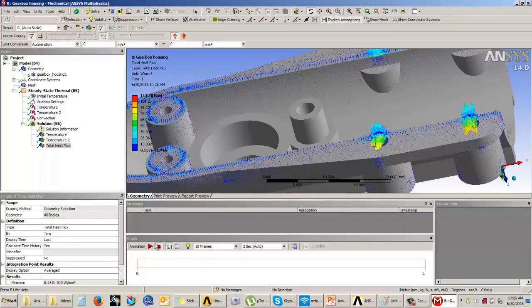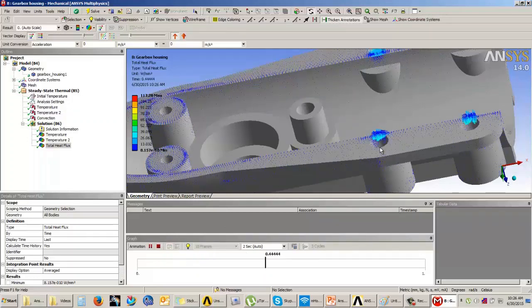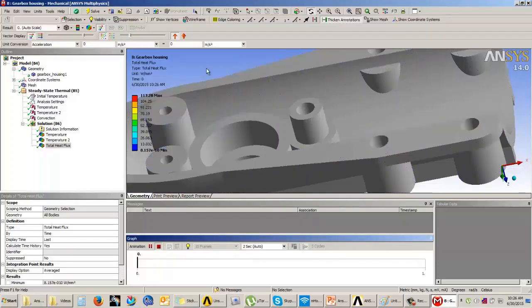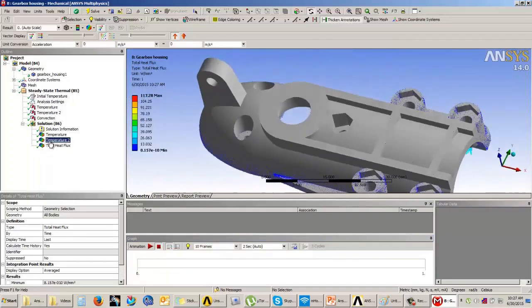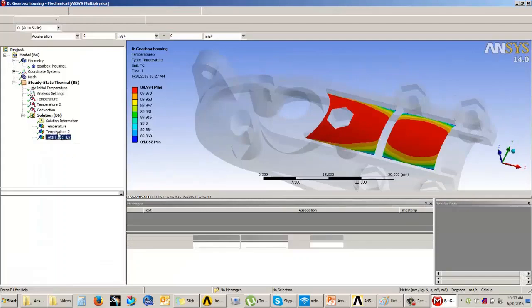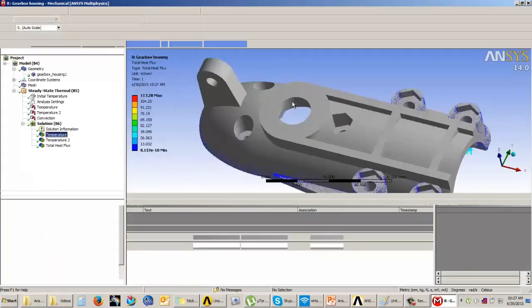And then you can see the animation over here, which will show from where and how the heat is flowing inside the design. This option is only available when you have the total heat flux option. So this is how you will perform a simple thermal analysis for your design.